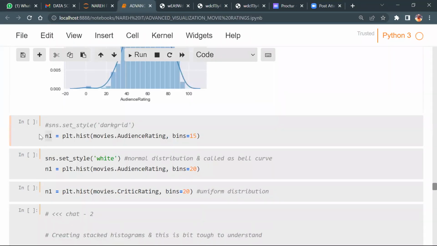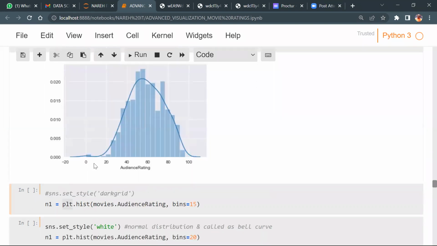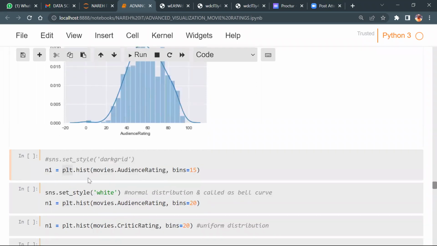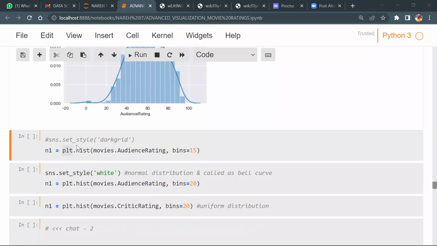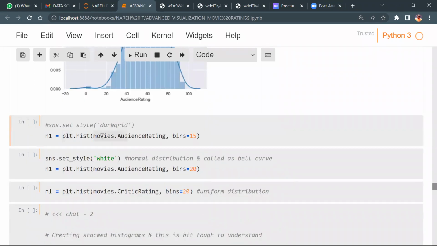Now let's talk about this one. N1, another identifier. plt means plot. Matplotlib or Seaborn? Matplotlib. Why did I not use sns? Histogram is not an advanced visualization. It's just a visualization. You can plot it in Excel as well. Got it, guys? So that's why we use plt here. Matplotlib, right, Washim? So plt.hist, movies. You need to call movies, guys, because movies holds the entire data frame, isn't it? So movies dot audience rating, bins 15. What should I get as output?